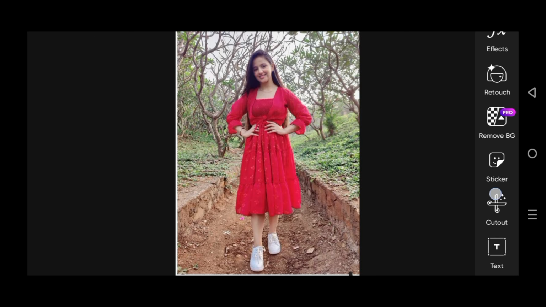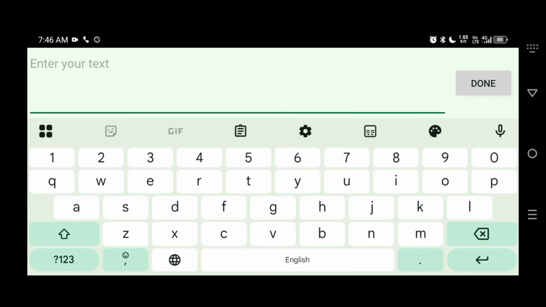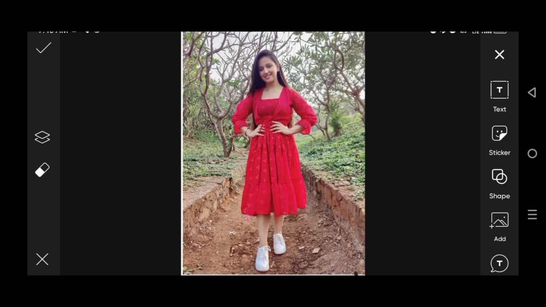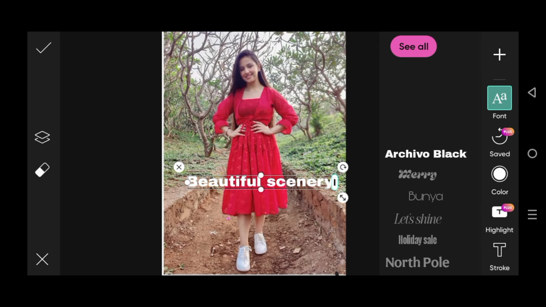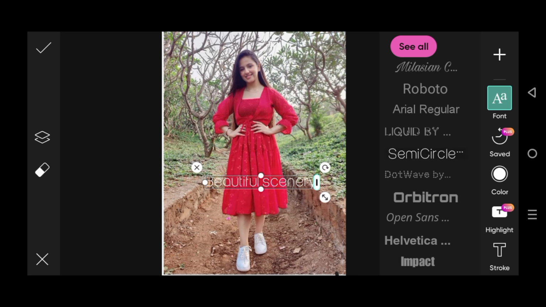In this tutorial, we are applying beautiful and awesome text options. I have to apply text options here. I have to write "beautiful scenery" on it. And guys, here I have to choose one font style.